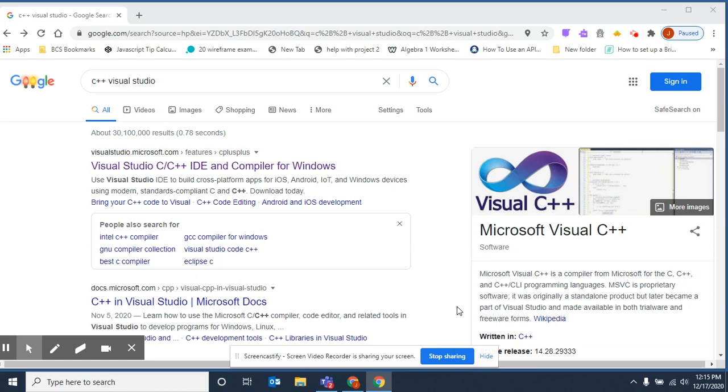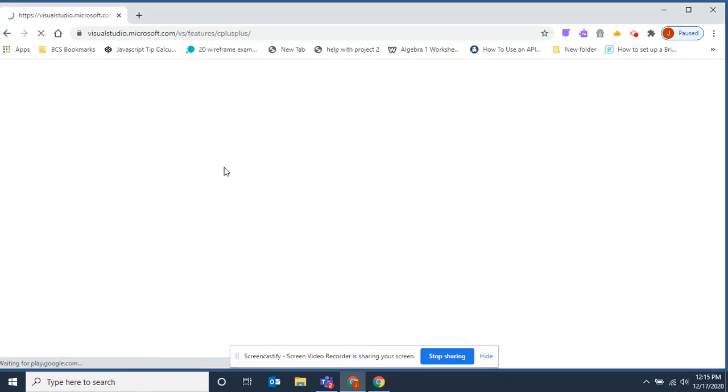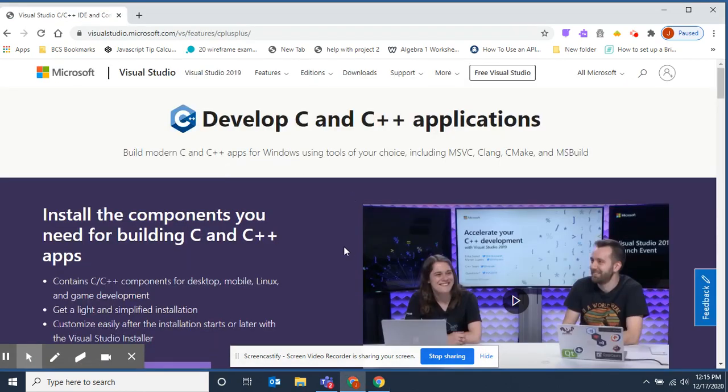To get started, if you just Google C++ Visual Studio, the very first hit you're going to get is Visual Studio, C, C++, IDE, and compiler for Windows. You want to click on that. This should be your screen. If you want to know the URL for this, it's visualstudio.microsoft.com/vs/features/C++.